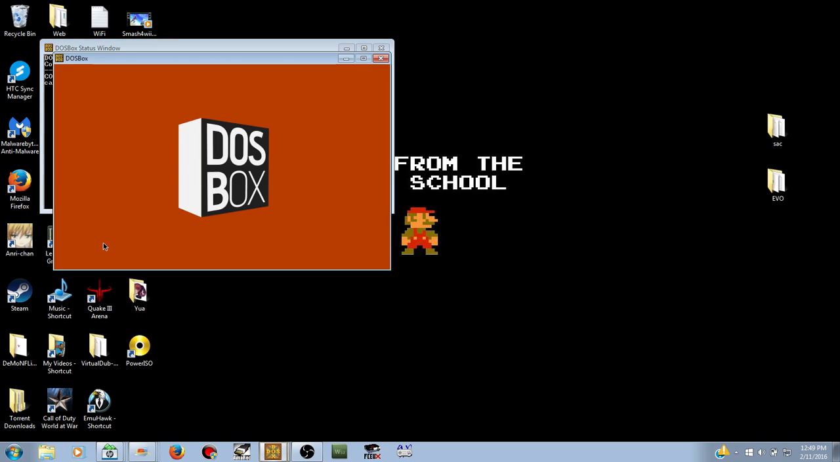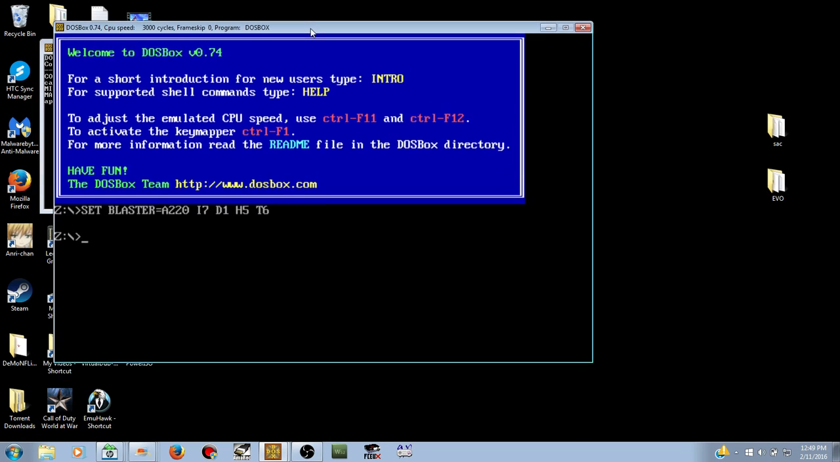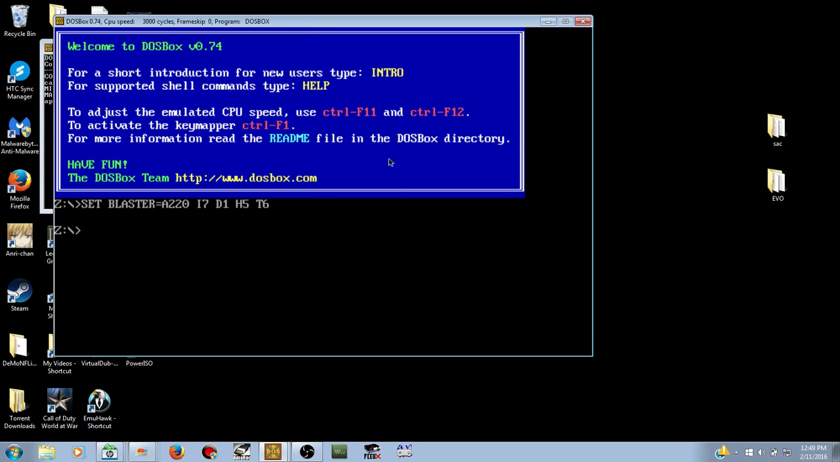So you open the program DOSBox, and this is basically like a command prompt, and you have to enter some commands to get some things to run. If you're not familiar with this, do not be afraid. I will guide you guys through it, if you guys are new.